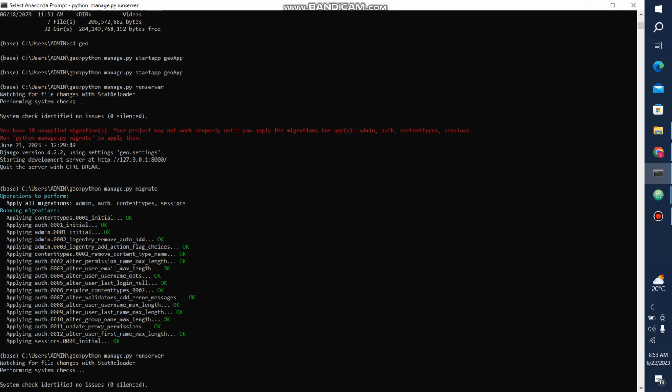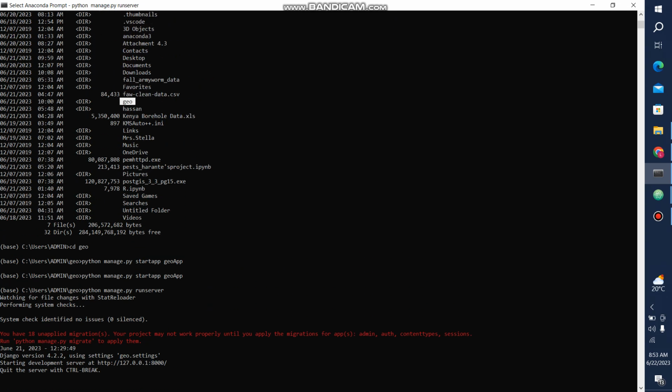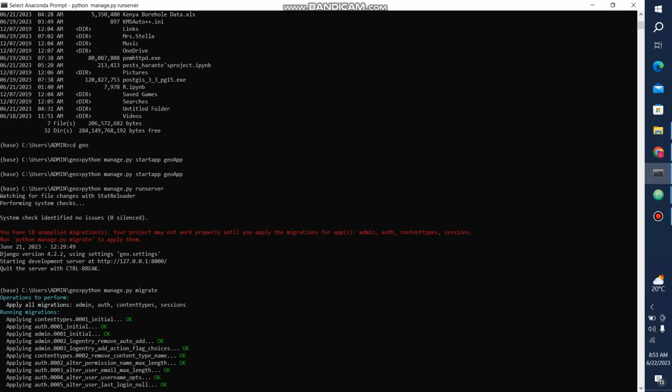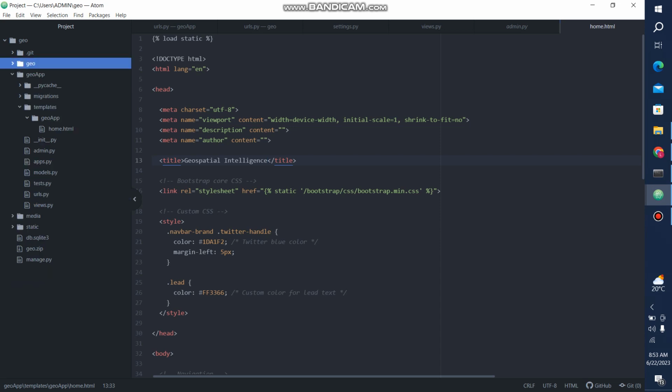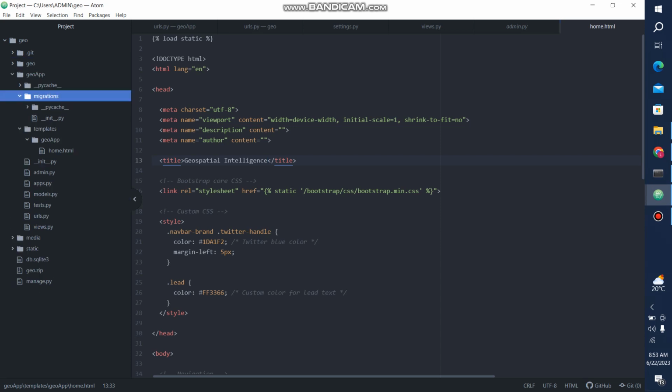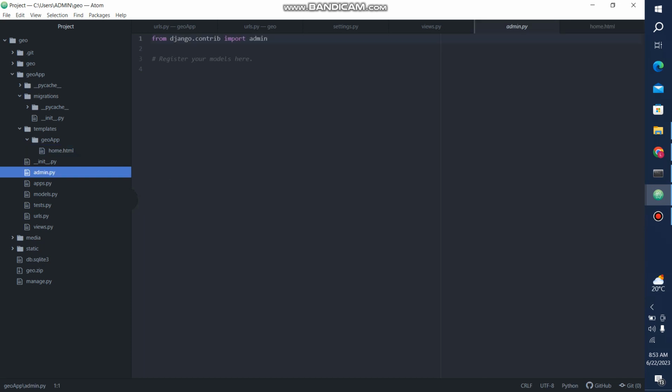After that, the next thing is we run this command: python manage.py startapp geoapp. If I go back to my IDE, you'll see there are files here that will be created, and migrations files. So there'll be other files, which we'll just add as we go along.